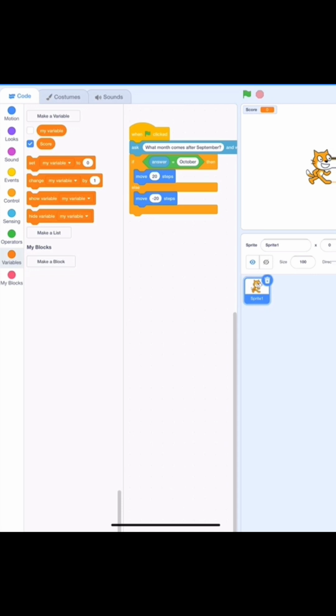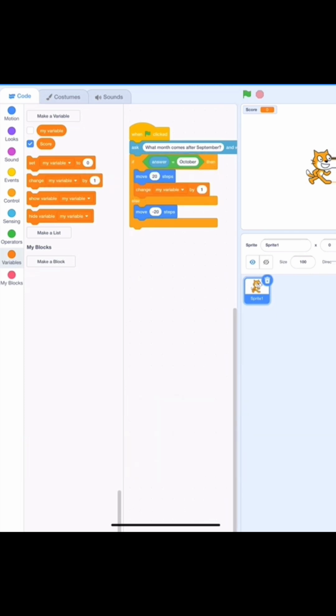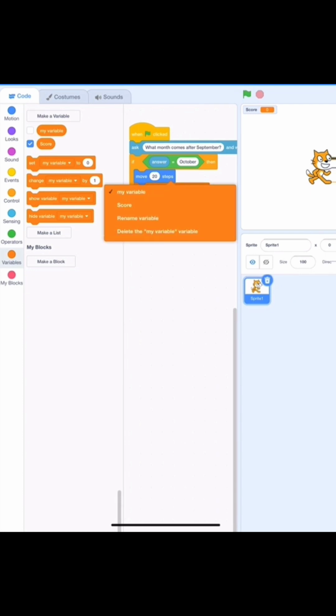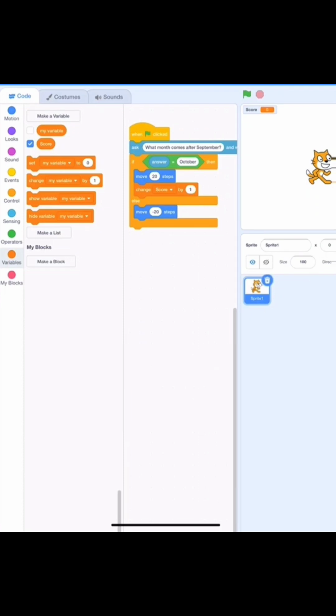So if my answer equals October, which is the correct answer, I want the score to go up by 1. So I'm going to choose change my variable by 1. Click on the my variable part and change that to score. Change score by 1. So if the answer is correct, the score will go up by 1.